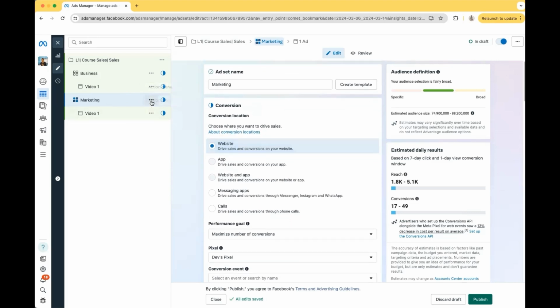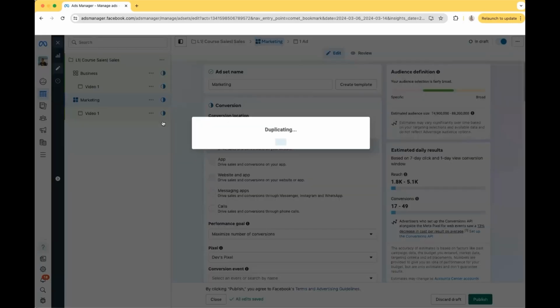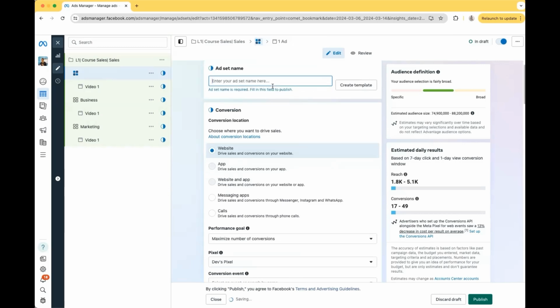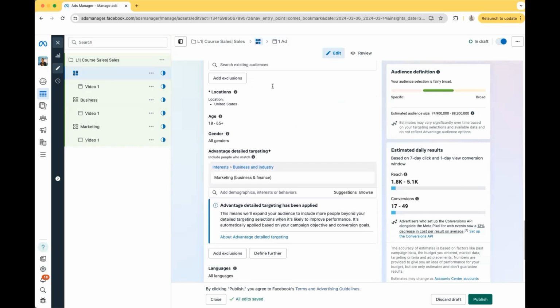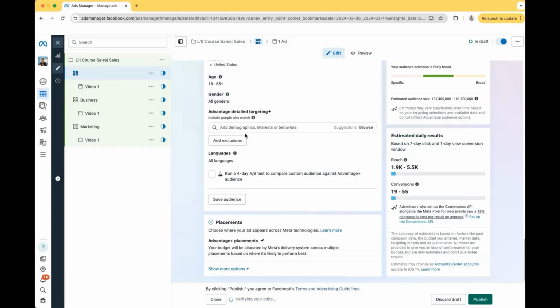And now we can duplicate this one because, like I said, we have 3 different ad sets that we're doing. This is only 2. So let's quick duplicate that. Again, same exact thing. And we can get rid of that name, go down to advantage detail targeting, remove marketing because that was for ad set number 2. Now let's add something that our ideal clients are also interested in.